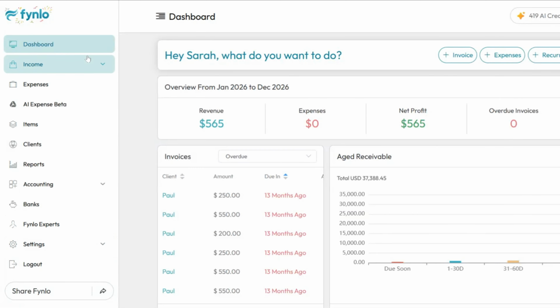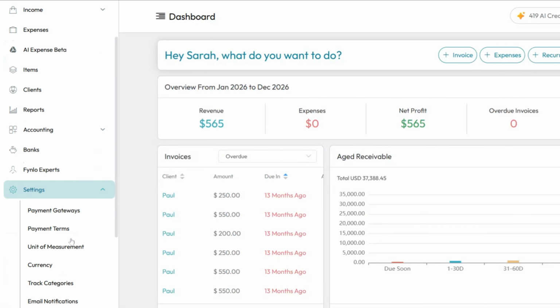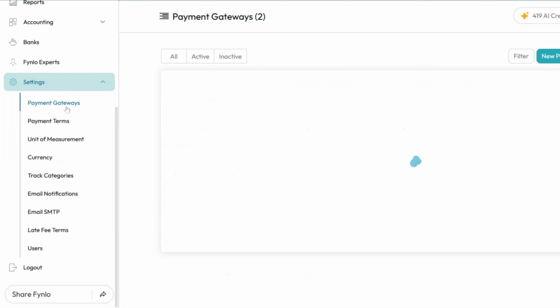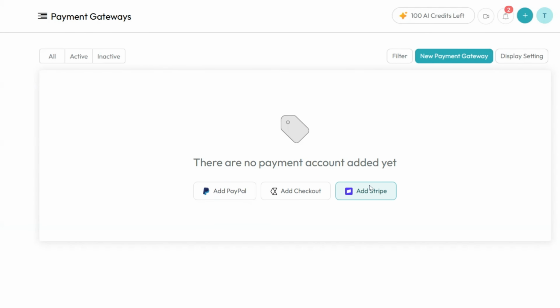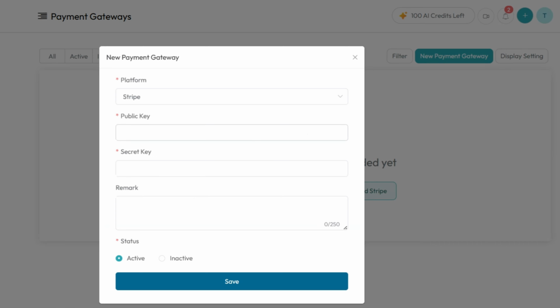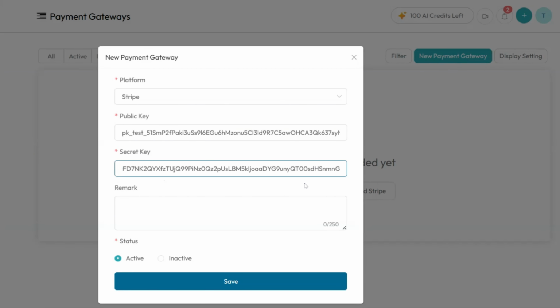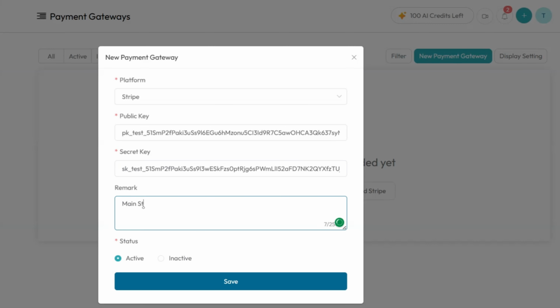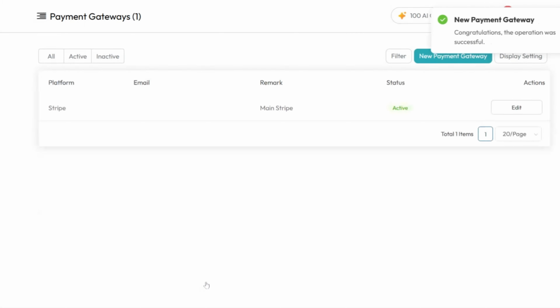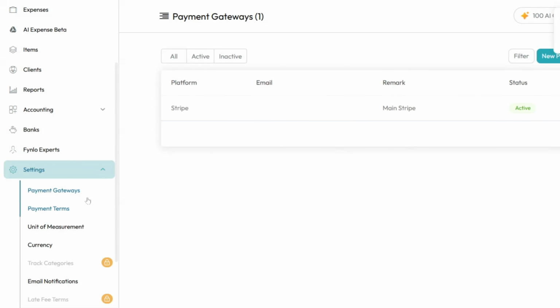From your dashboard, go to Settings, then click on Payment Gateways. Next, click New Payment Gateway and choose Stripe. Now, you'll add your Stripe API keys. You can find these in your Stripe dashboard under Developers, then API Keys. After entering your keys, set the status to Active and click Save. And just like that, Stripe is connected to your Fynlo account.